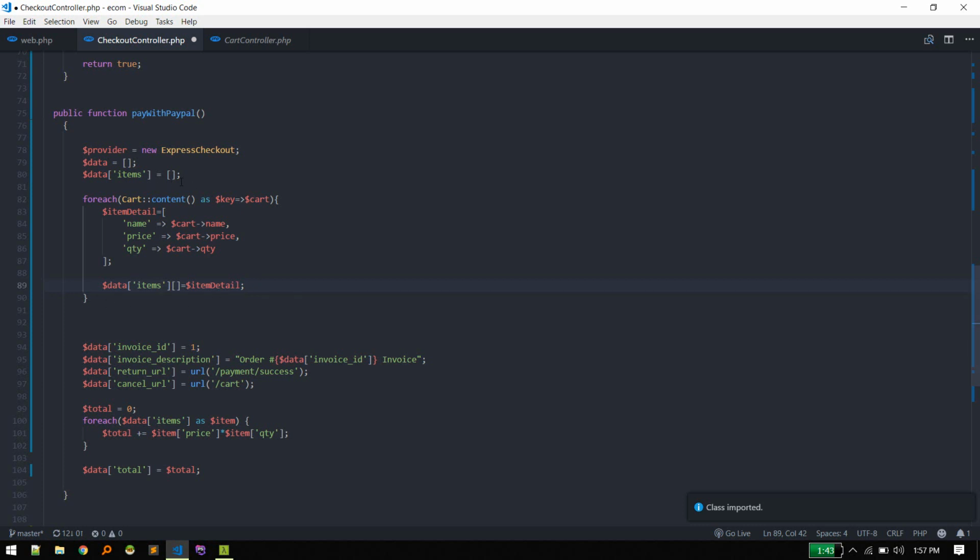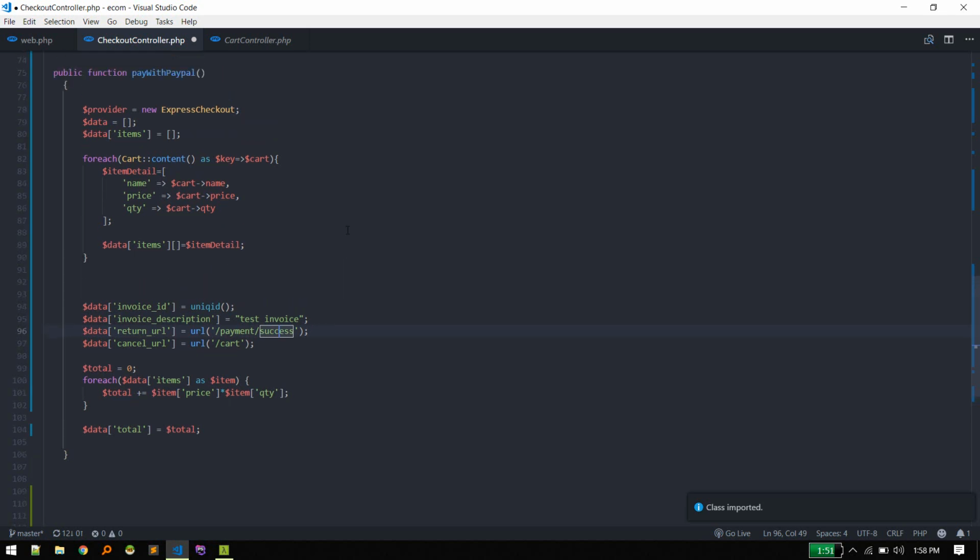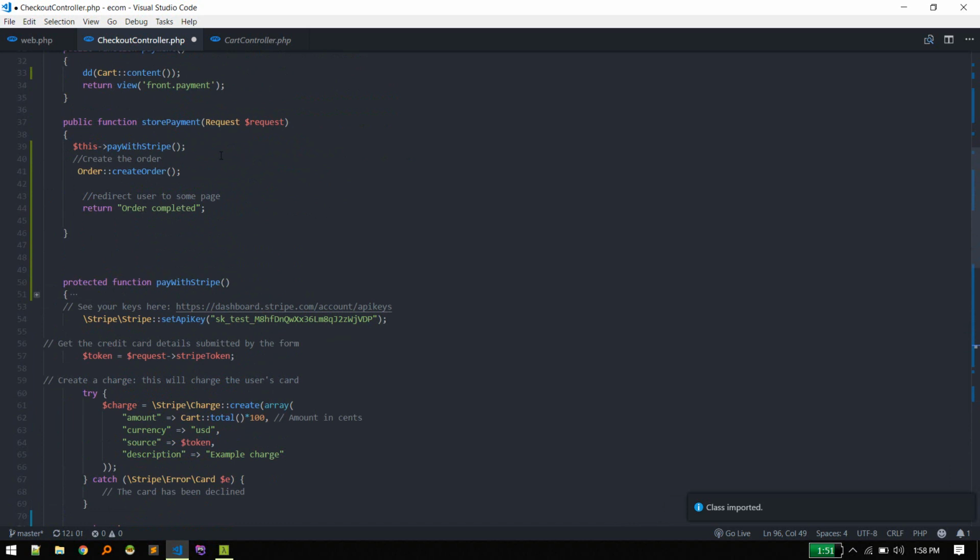This will construct this array, and the invoice ID will be some unique ID, and then we'll concatenate. For now, just leave unique ID. You can make it more unique by referencing your database and prefixing it with something. You can give any description here, and after the payment is successful, which URL we want to redirect the user to. We'll redirect the user to this store payment where we'll be creating the order.